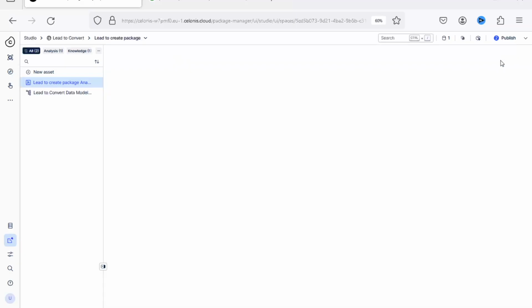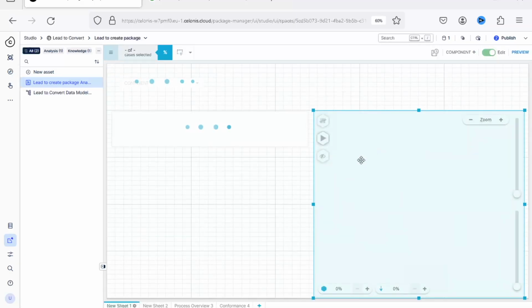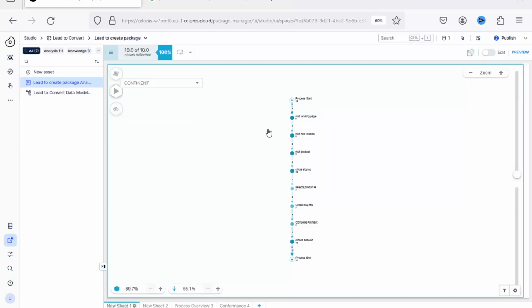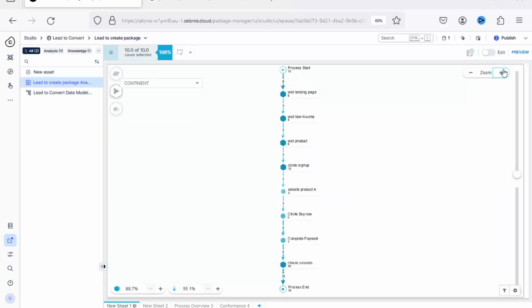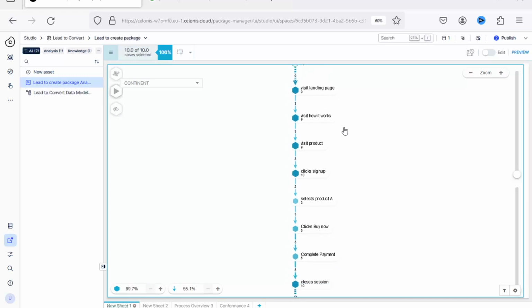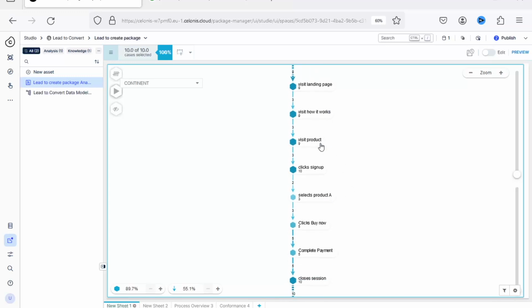Let me make this a bit bigger and show it to you so that you can see it better. Now this is the Process Explorer component. I've zoomed in a bit. So this is the lead to conversion process. What I said is, this would show the most frequent process activities. These are the most frequent process activities in this process and also the most frequent connections. So this is on a very high level. This is what it shows.